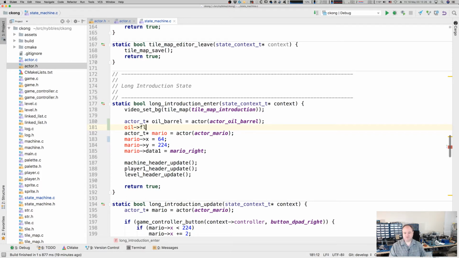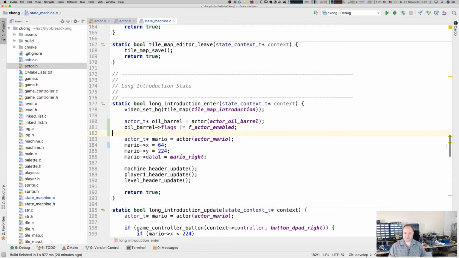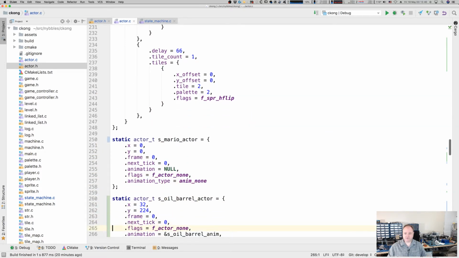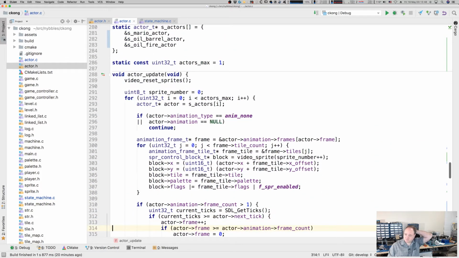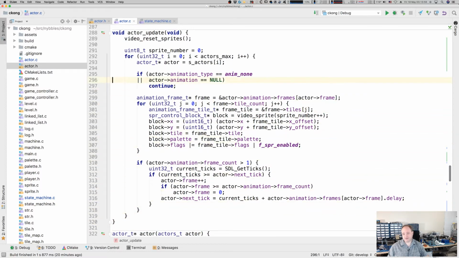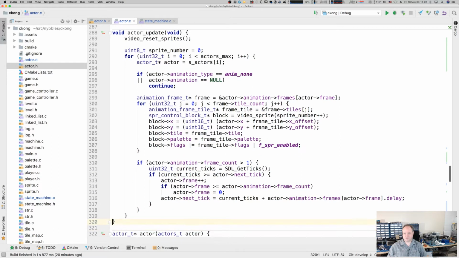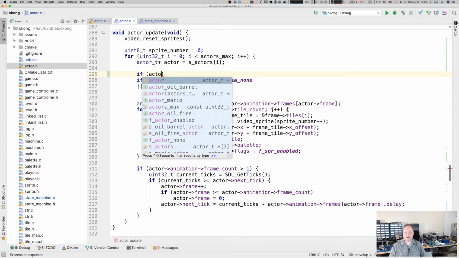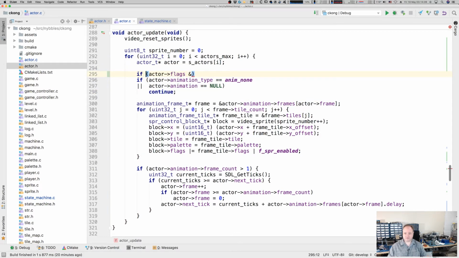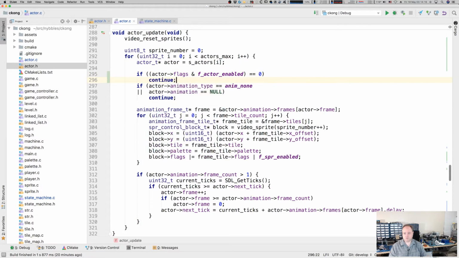The only thing we have to do is enable it. Because I believe our Mario actor, I'm not sure where we set him to enabled. Oh, I see. I never actually checked for it. So right now the actor, yeah, okay, we should probably check for that. If actor flags and F actor enabled is 0, then we're going to continue.